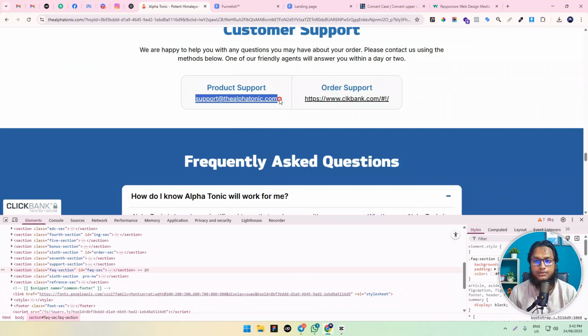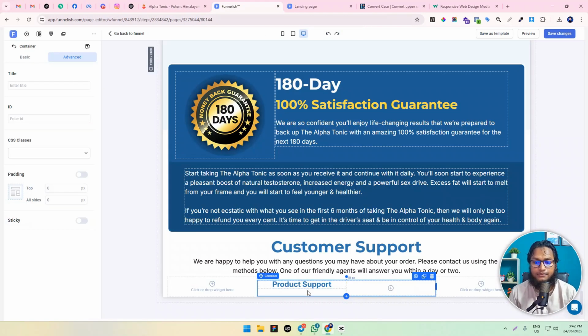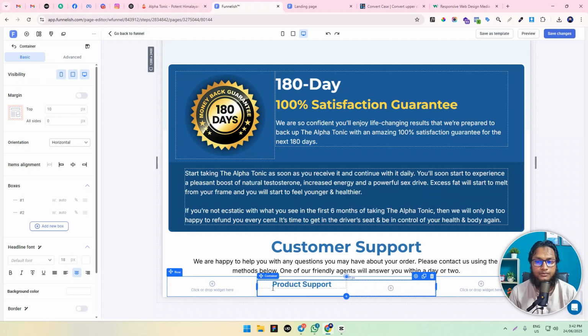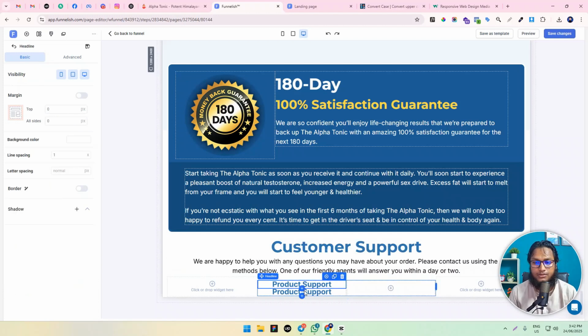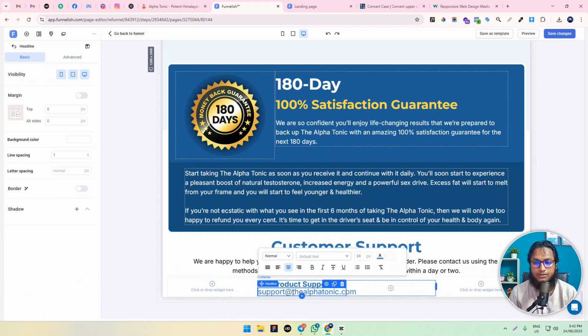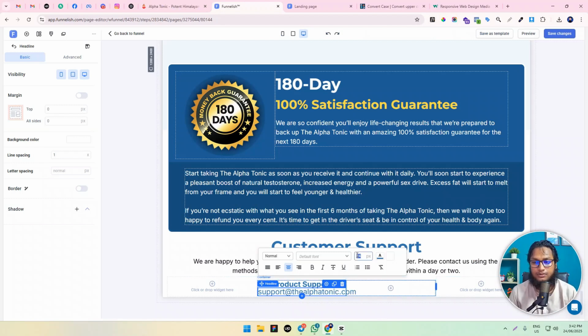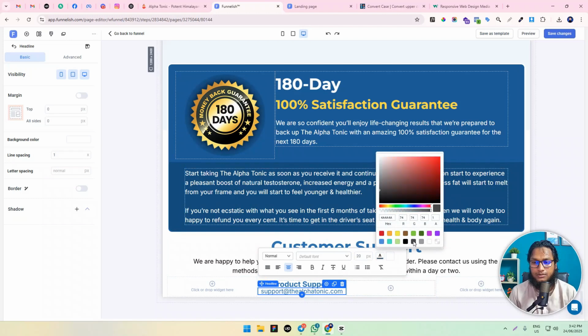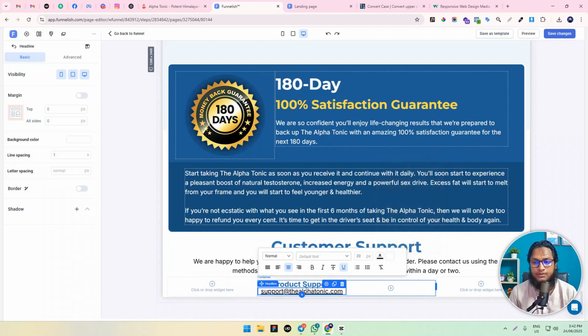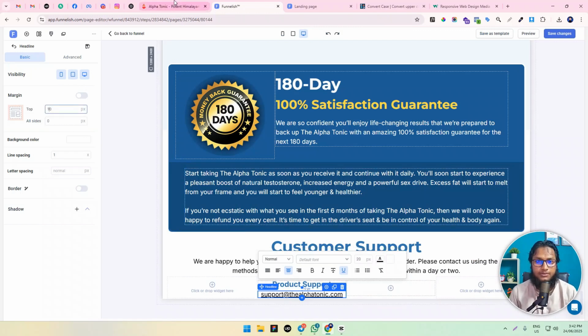This is the support email. Just duplicate it and check the font size 20, the color should be black and underline, top 10 pixel space.